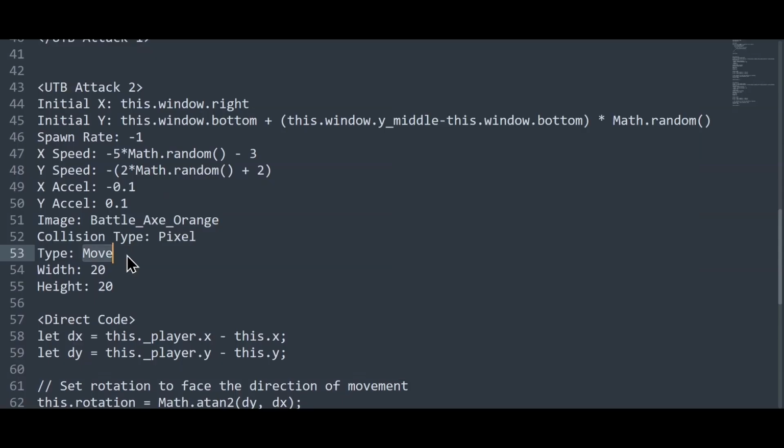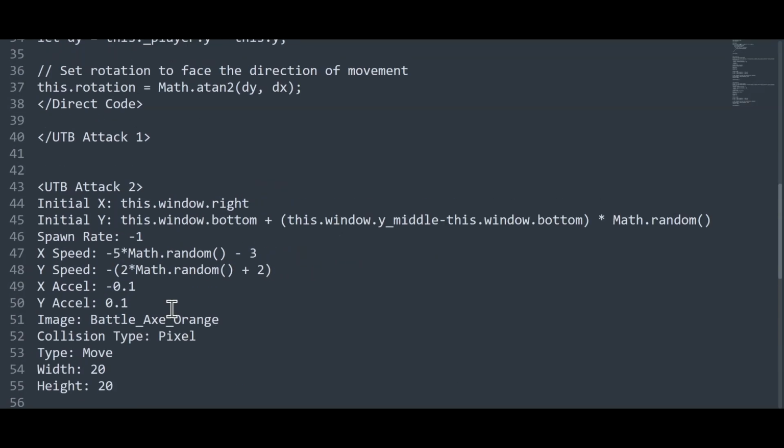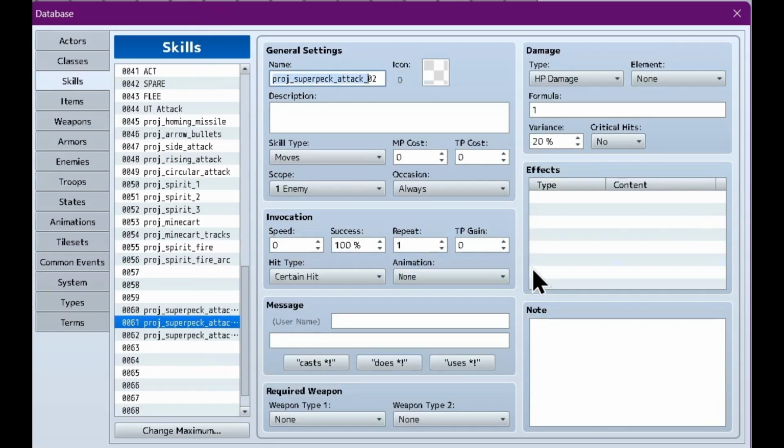So with move, the plugin tells the game engine that if the player is moving while the projectile hits it, it should take no damage. So that's essentially how the orange attack works in Undertale. And again, we have the same direct code. And again, we have the closing bracket for UTB attack 2. Alright, we'll quickly paste this in and give it a try.